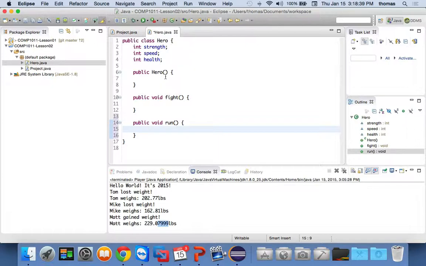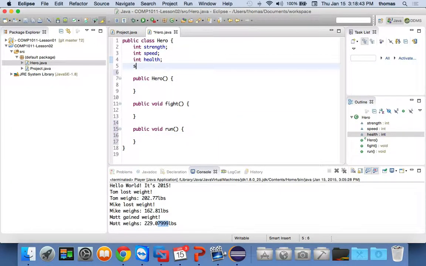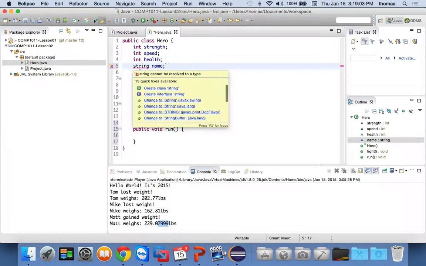And you know what? The hero's probably going to have a name. So that's going to definitely be a string, right? And if you notice, there's two ways I can do this. Capital S and lowercase s, right? Lowercase string, and then the name. So he's got a name, right? And if you notice my string, if I right-click or if I hover over it, it's going to say, maybe you don't want to use string.